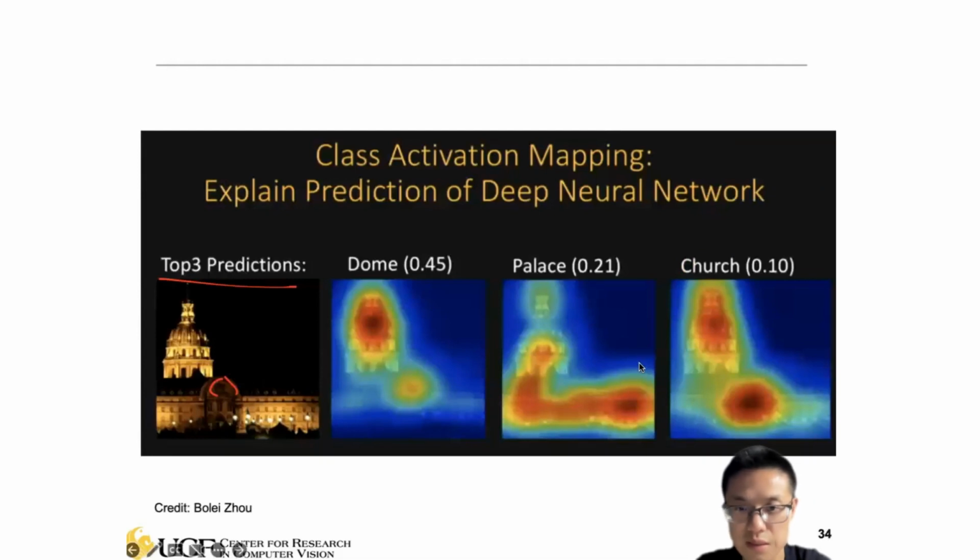So these are a couple of examples we showed, for different types of output.